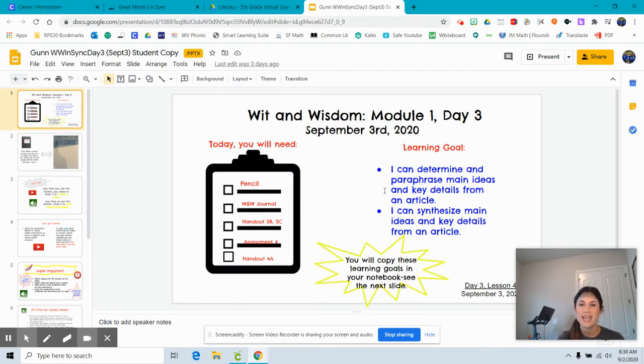Our learning goal today is I can determine and paraphrase main ideas and key details from an article. I can synthesize main ideas and key details from an article. We are going to be referring to the article, A New Nation Comes to the Indian Country. If you don't have this learning goal and page set up in your journal, pause this video now and take a few minutes to set this up.